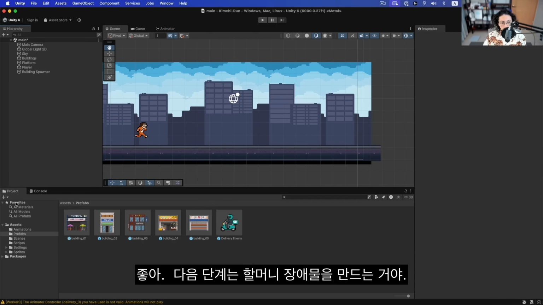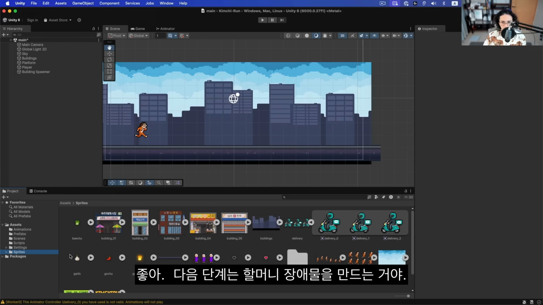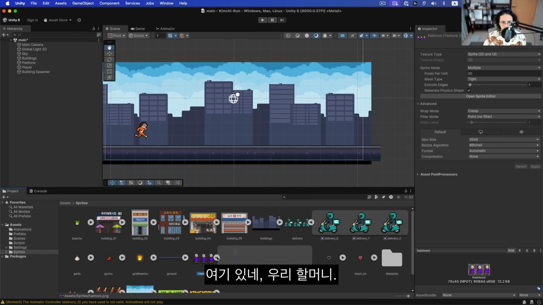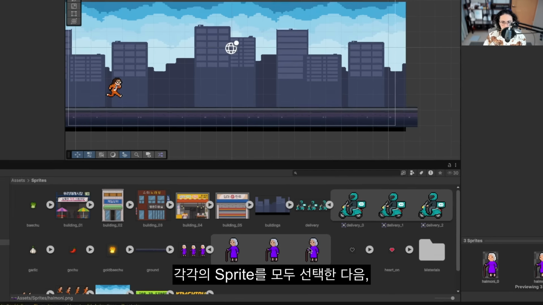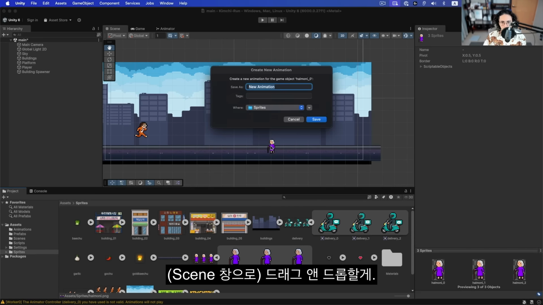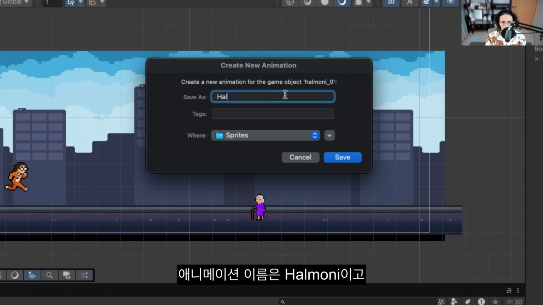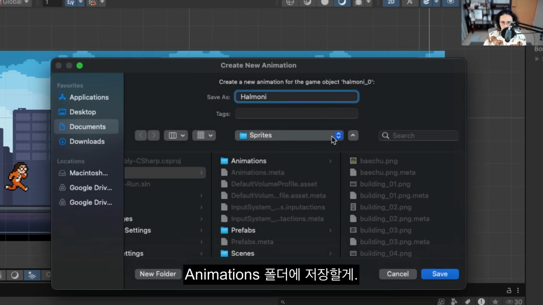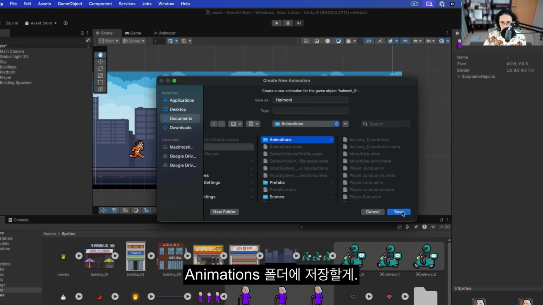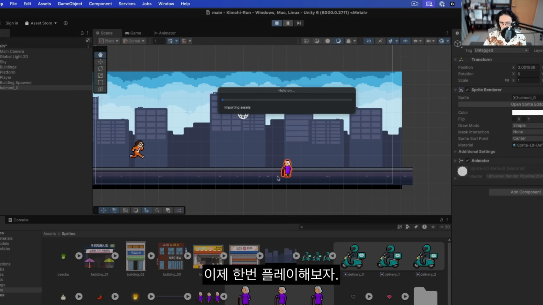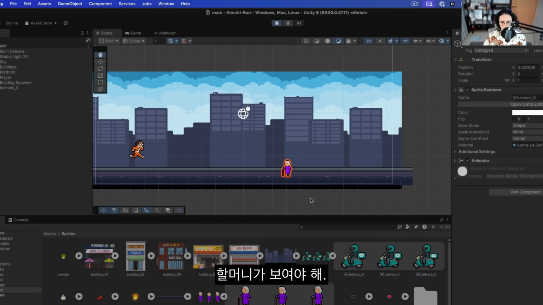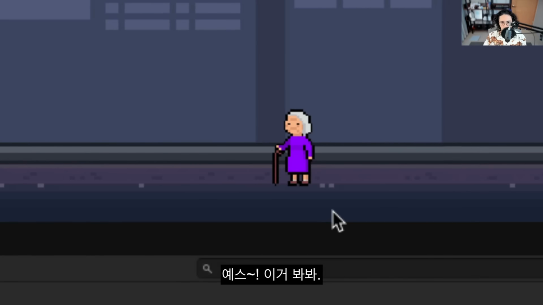Fantastic. Okay, next step, we're going to take our harmony. Okay, our harmony is here. All right, we click, click, click, and we put it here. And this is going to be the harmony animation. So we save it in the animations place, save, perfection. All right, let's play and see how it looks. We should see the harmony. Yes, look at her. Fantastic.